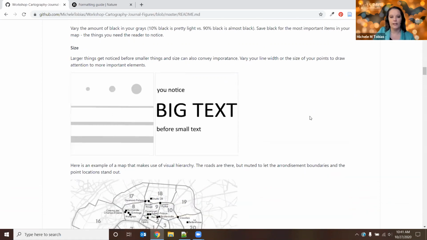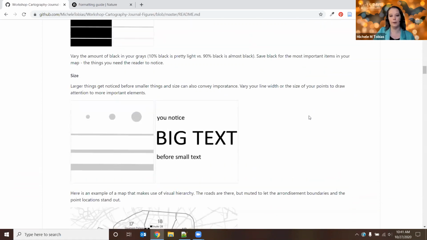Size is also something that can be helpful. So obviously the bigger things take more precedence on the page. Big text will be noticed before smaller text. So you can keep that in mind. And again, obviously the color can play into this as well. So you can combine these different aspects of what you're working with to get a better visual hierarchy.